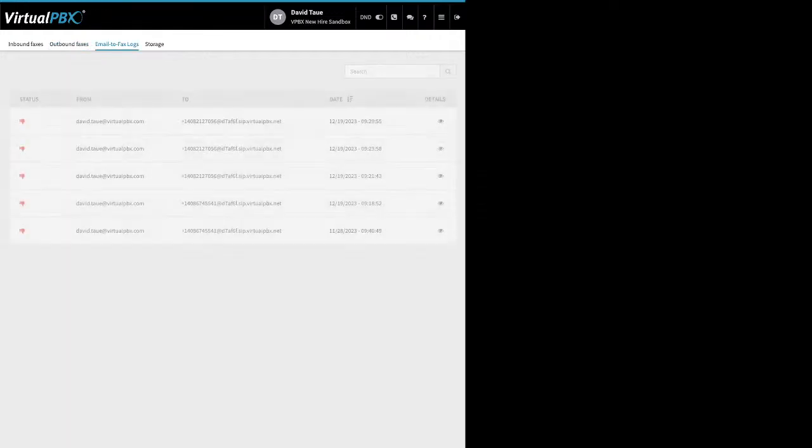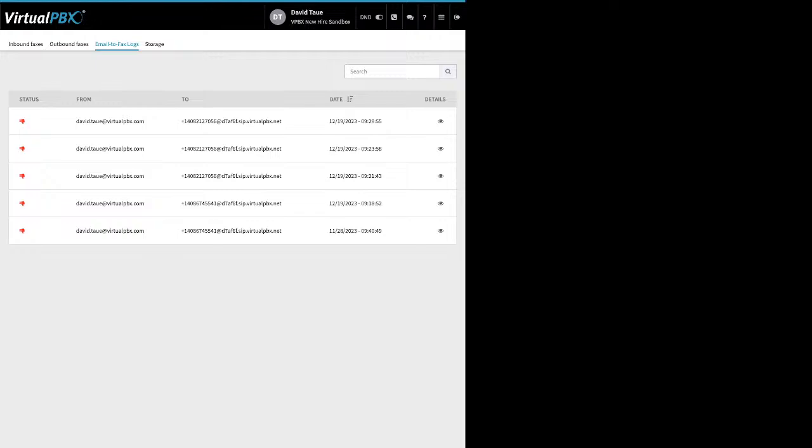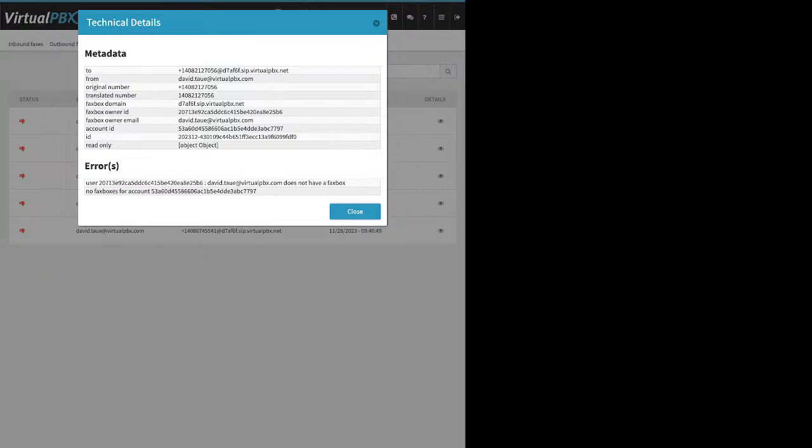It could be something interrupted the transmission. Then we have the email to fax logs. When you have errors here, that means the system had a problem processing a request. We didn't even dial the other number yet. You want to click on the little eyeball icon here to the far right, and that will tell you the reason. In this case, this user didn't have a fax box.